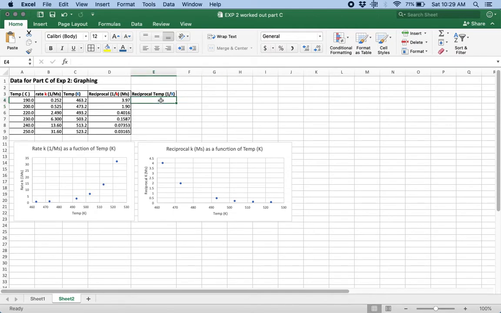So now we're going to go through, and just like we did the reciprocal for the rate, we're going to take the reciprocal of our temperatures. So we're going to hit equals 1 divided by our first Kelvin temperature. There we go. We can click on that green box, drag it down, does the rest of them. Now again, we have to go through and fix our sig figs. All of these numbers have 4 significant digits in them. So our answer over here can have 4 significant digits in it.